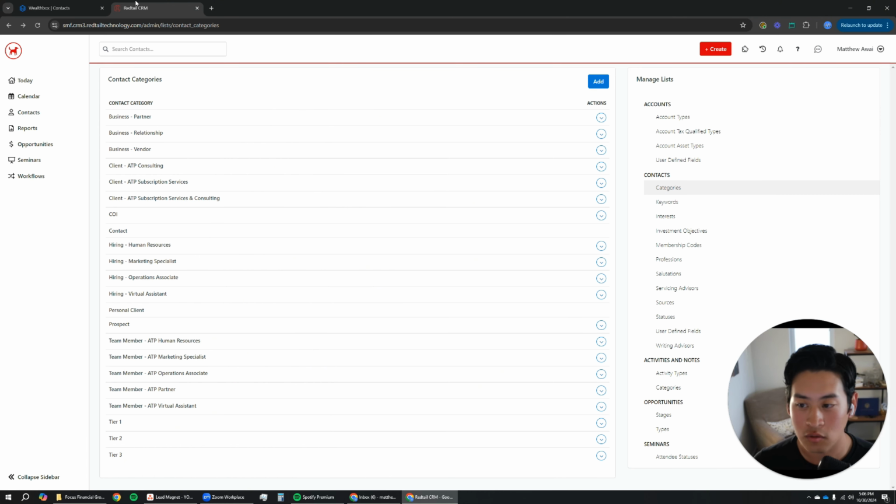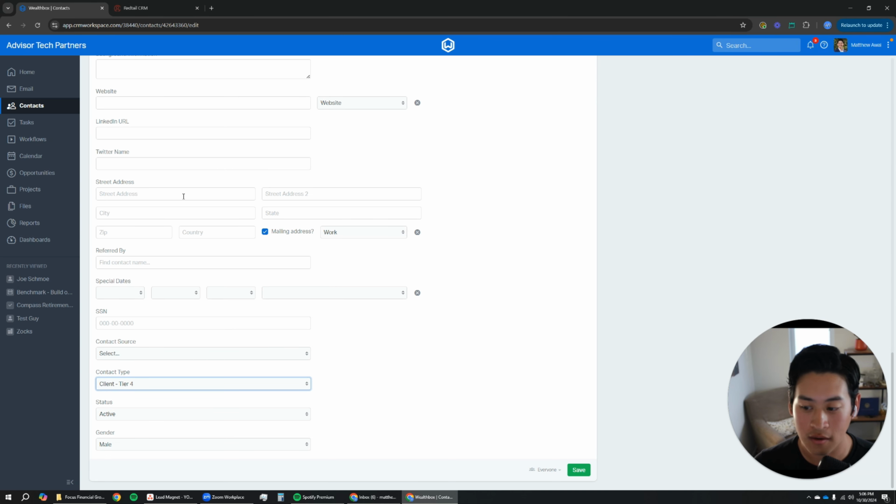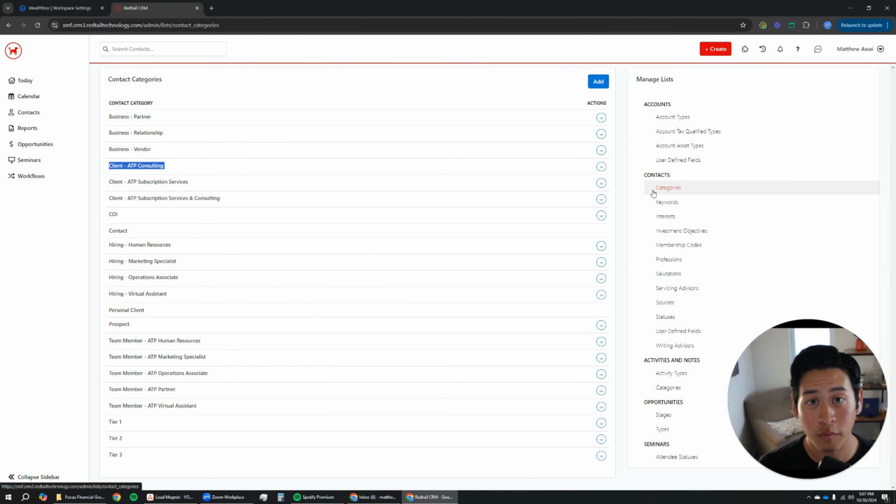And again, just as a reminder, in Redtail, the language that they use is contact categories. And in Wealthbox, they use contact types. So to review what we did, we just went over the adding and transposing of those types of contact categories that you have built out in Redtail and into Wealthbox.